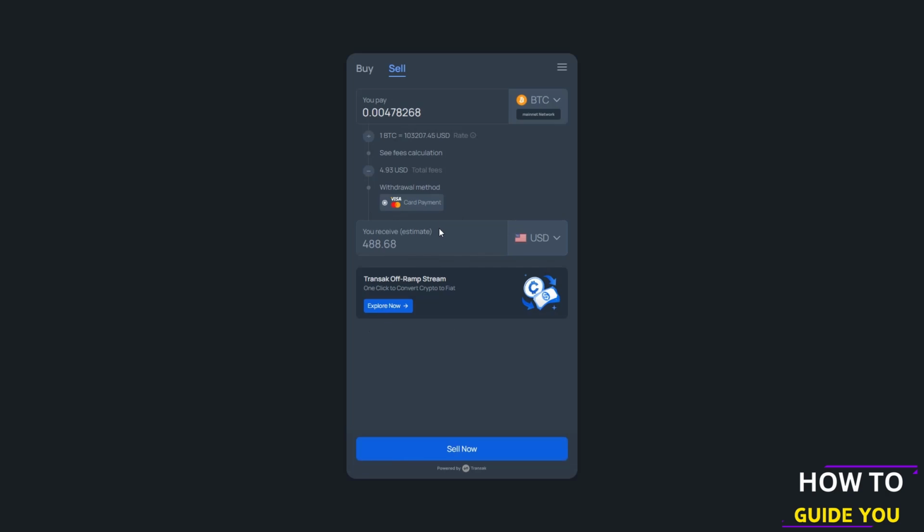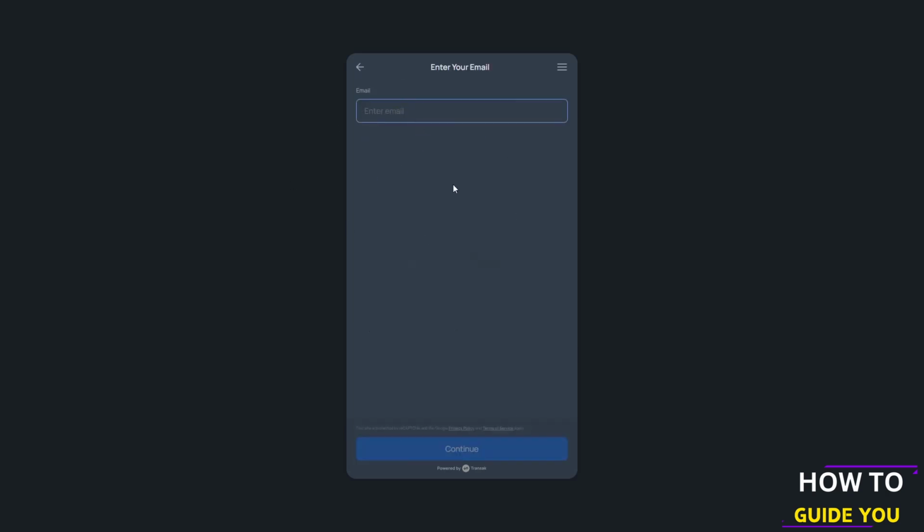And there you'll see how much USD you'll get for the BTC you want to sell. You can change the amounts. And when you're done, hit sell now. Then you can click on enter email and obviously enter your email. And then you're going to hit continue.